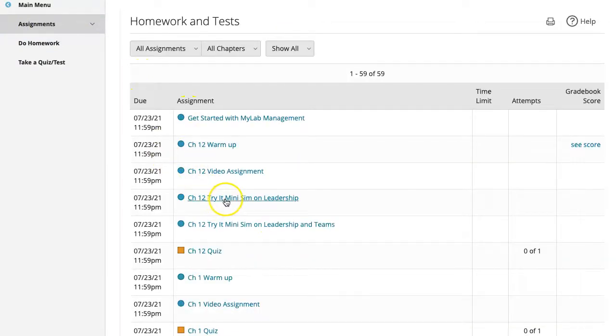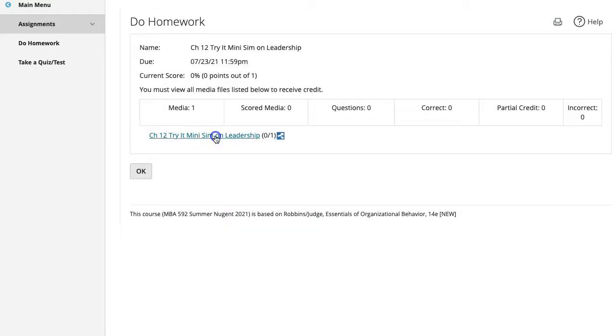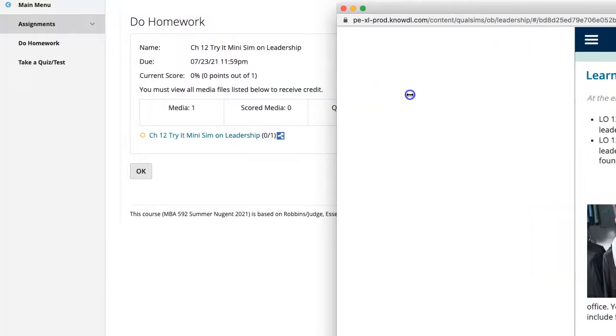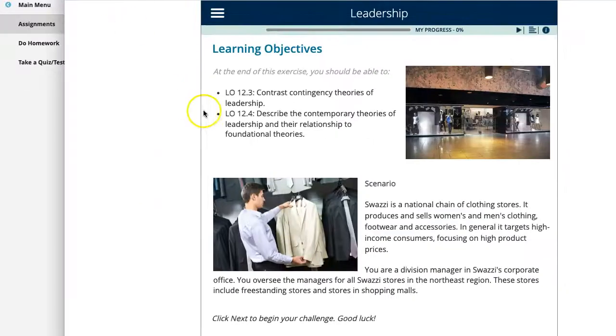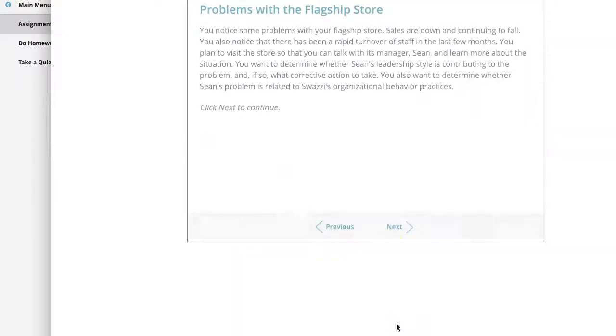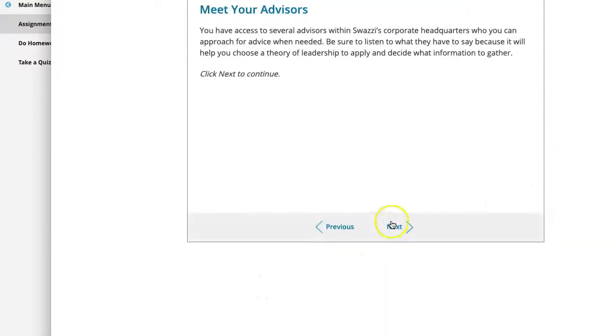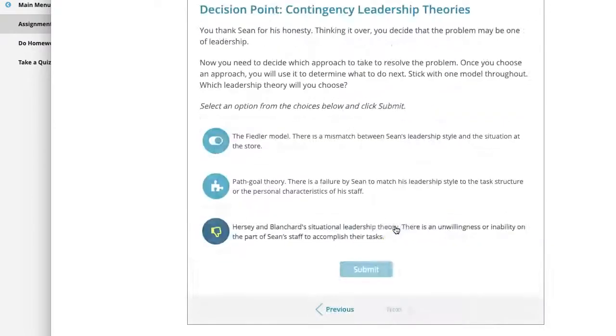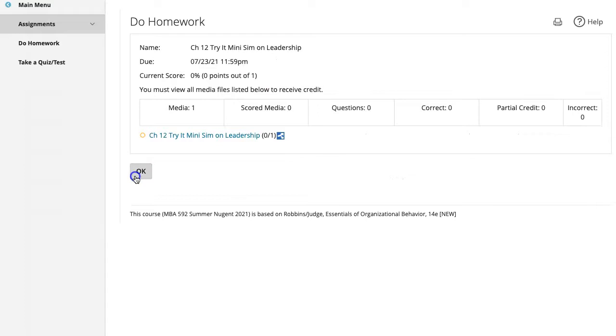You might have a mini sim. So a mini sim is a little bit different than a video. It starts out with an actual simulation. Here you read over a scenario, and then you get to a point where you continue reading. It's sort of like a case study. And then as you get towards the end, you'll have some options and some questions about the decision of the simulation.